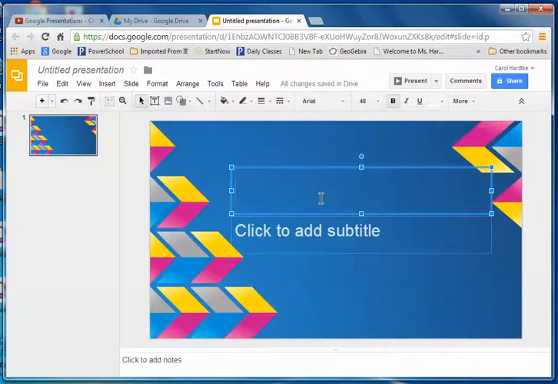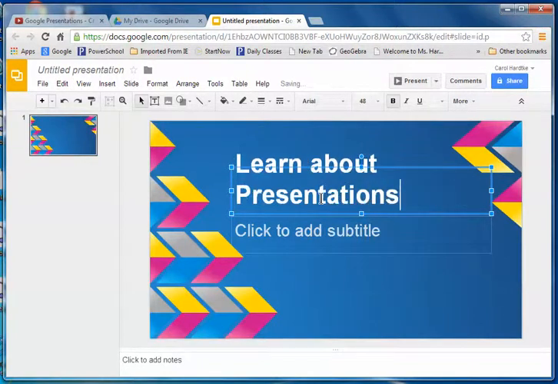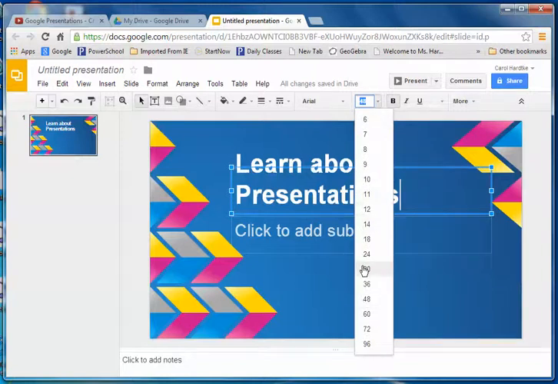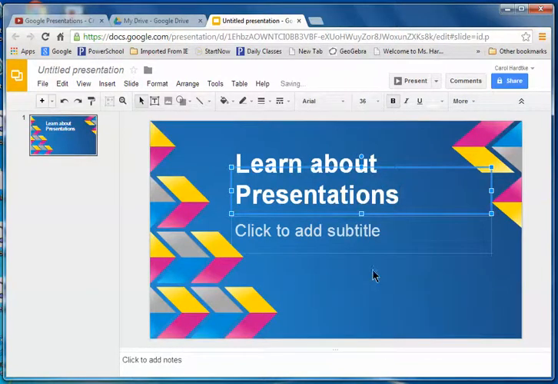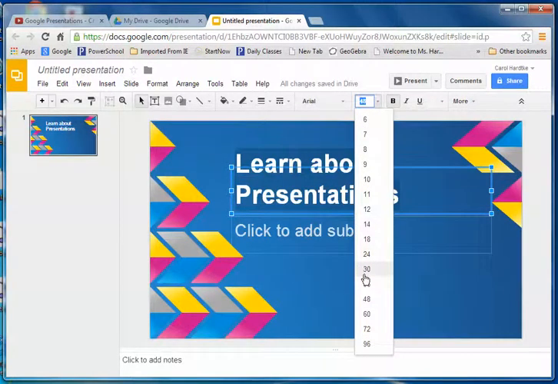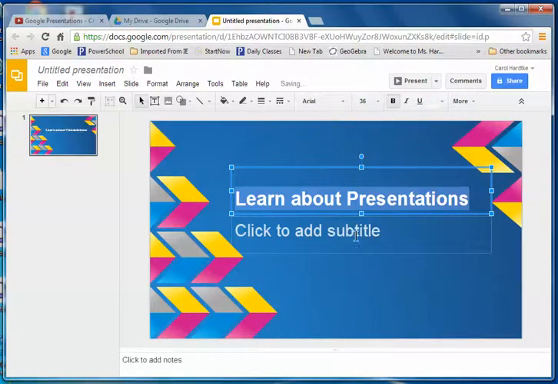And here what we're going to do is learn about, and let's see if I can spell that correctly, learn about presentations. And I can make that fit. I would like to make that text smaller, so that is selected. So I would like it to fit in that box, and I guess I didn't have it selected. Let's try that again. Let's make that a little bit smaller.